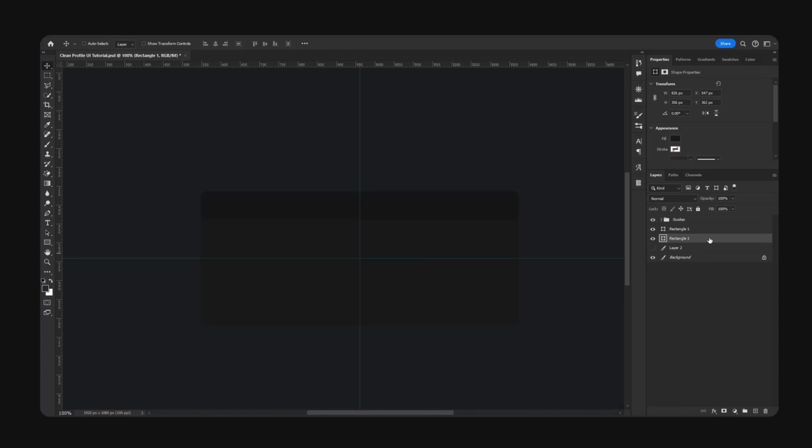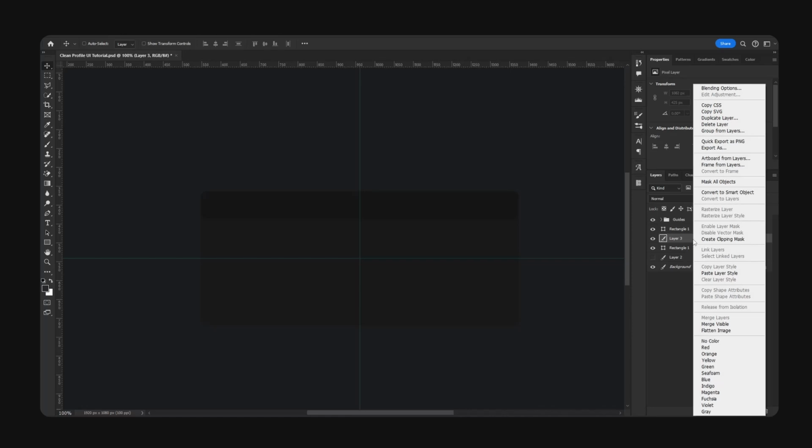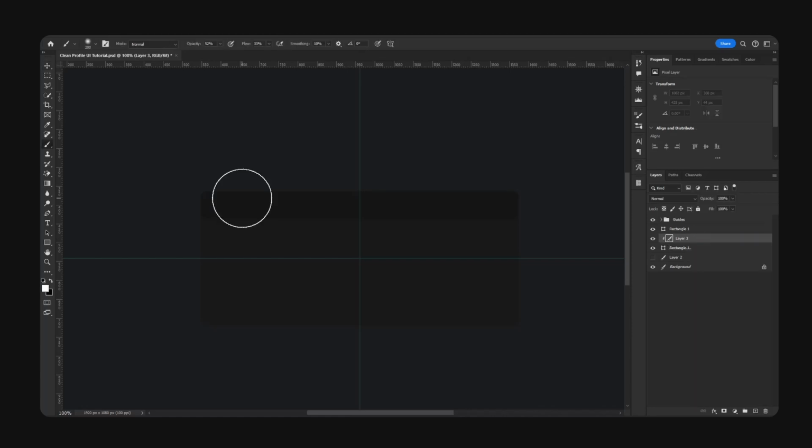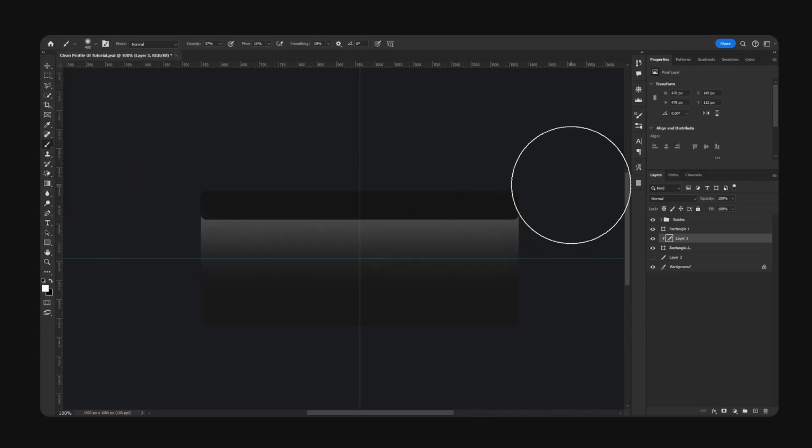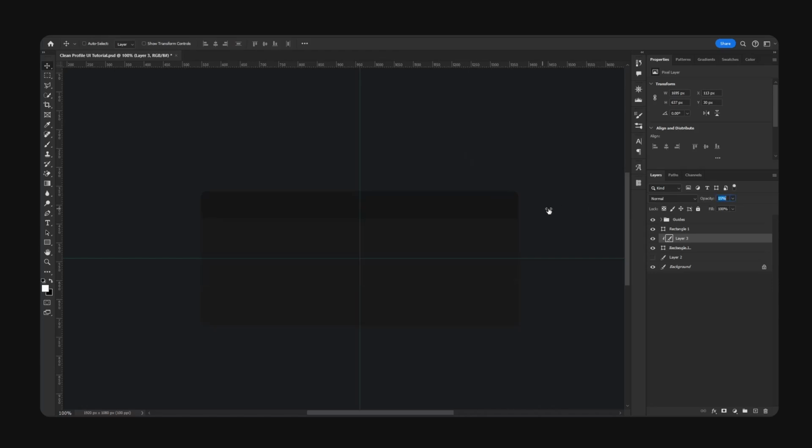If you guys want, you can add a gradient if you make a new layer. Right click and hit create mask, and basically use your brush tool with these kind of settings, and then you basically go straight across and it creates a nice soft gradient. Same with the title, like this, I suppose. Lower the opacity as well. I try to go for even values.